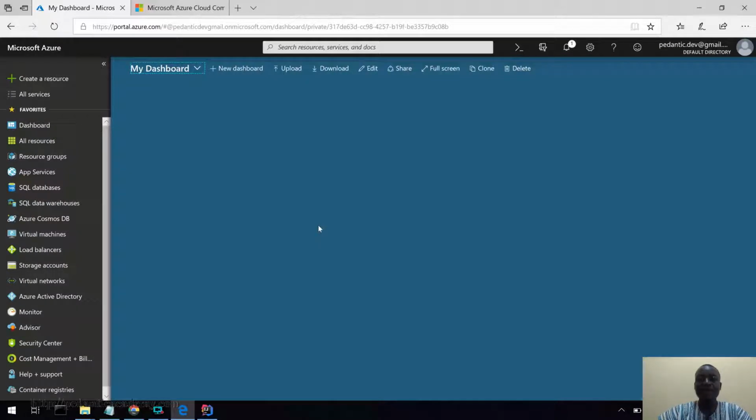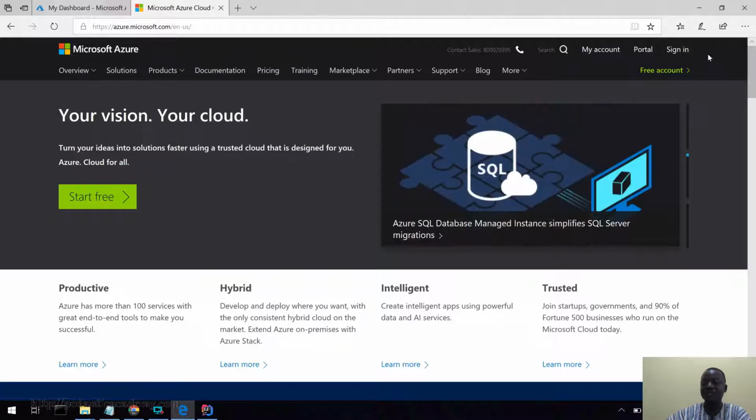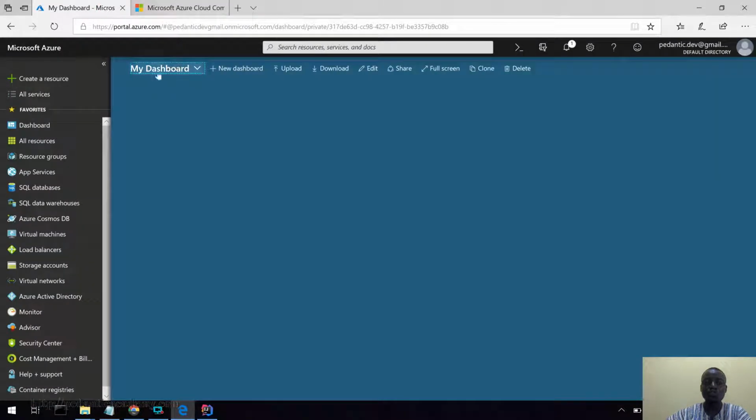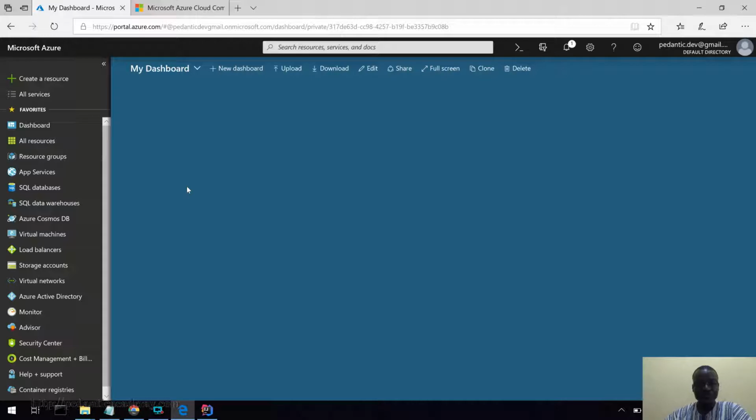Okay, so I'm in my Microsoft Azure dashboard. I've logged in, and if you don't have an account, you just go to azure.com, click on the free account, you create one, and then you simply log in. You'll be brought to the portal here. It's portal.azure.com, like this. And then you'll be brought to your dashboard.